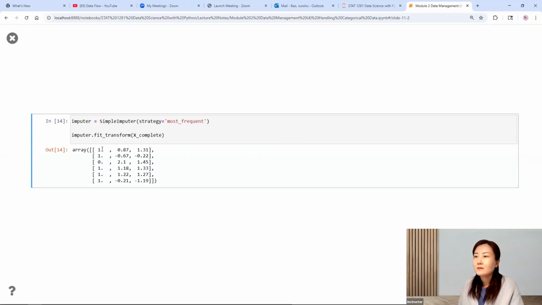And then you see that 1 is used to impute the missing values. That is because among these 4 values, 1 is the mode. 1 has the biggest frequency. 3, 1, and 0, 1, 0. So definitely we should use 1 to impute the missing value. So this is the simple imputer.